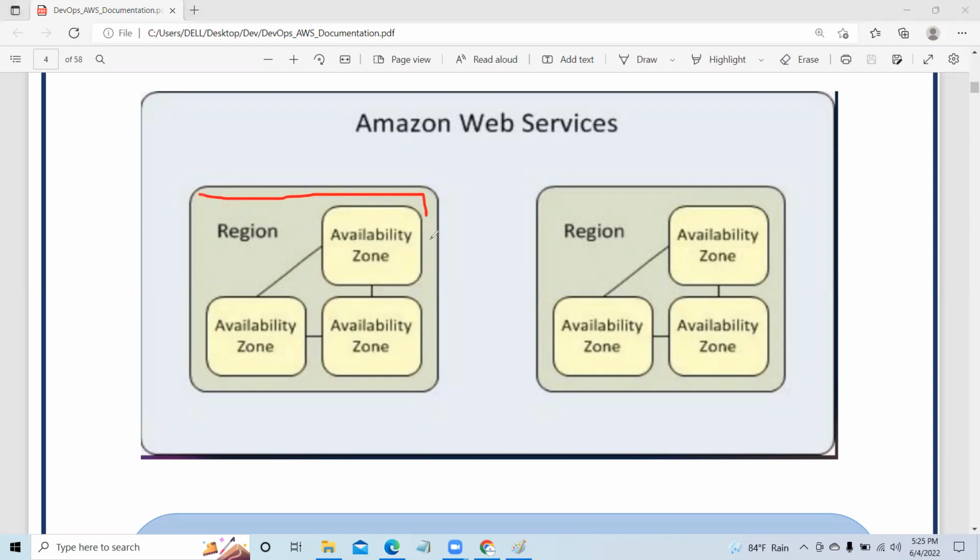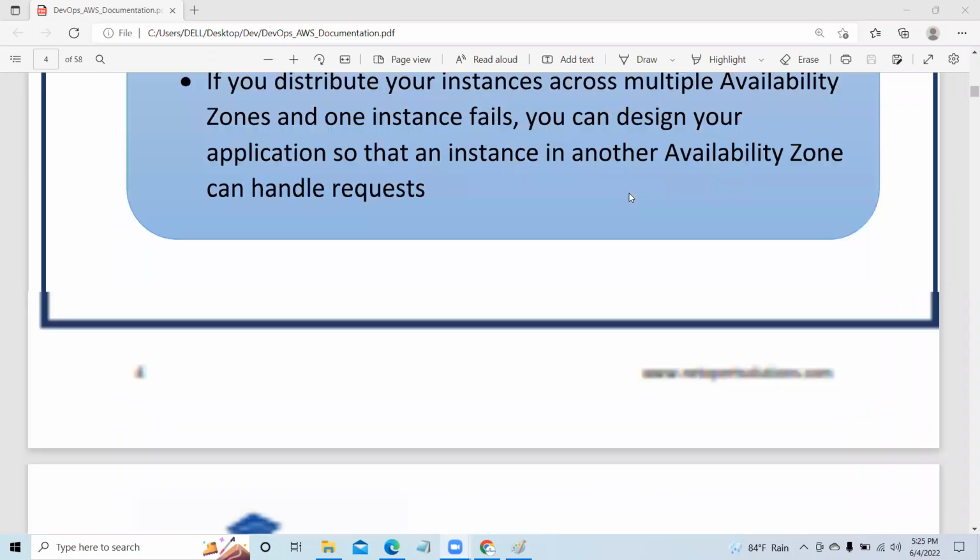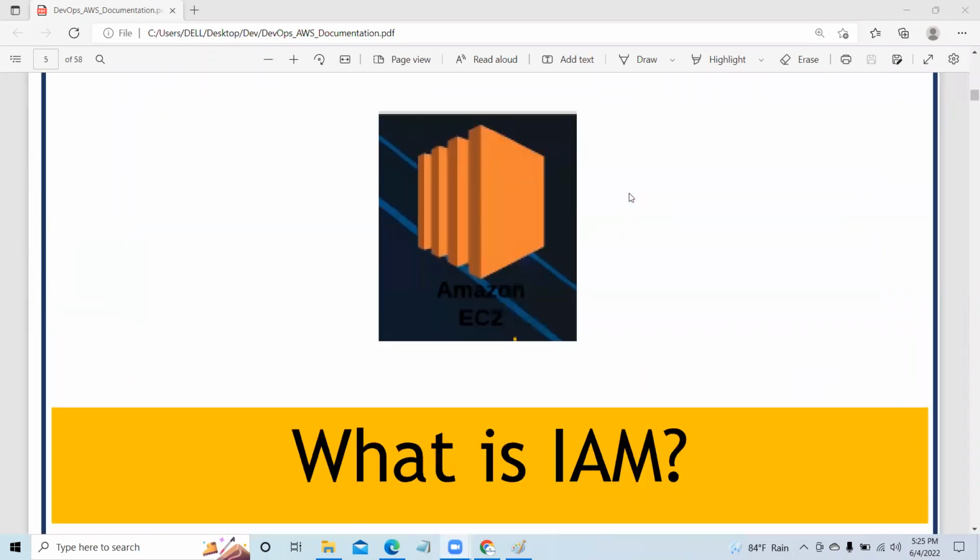Here, this is the VPC, guys. The availability zone is there. Here you get the subnet details. Here is your instance. Here you are going to host your servers.